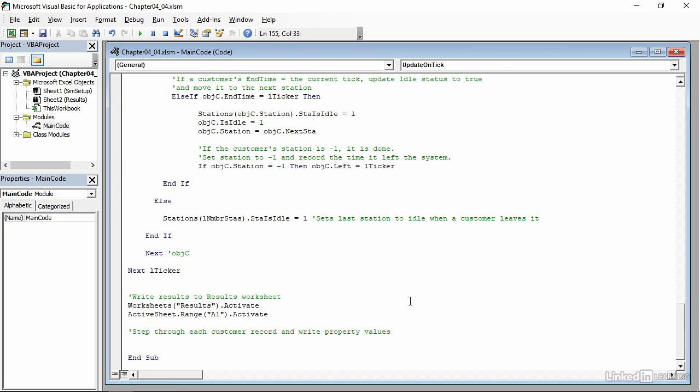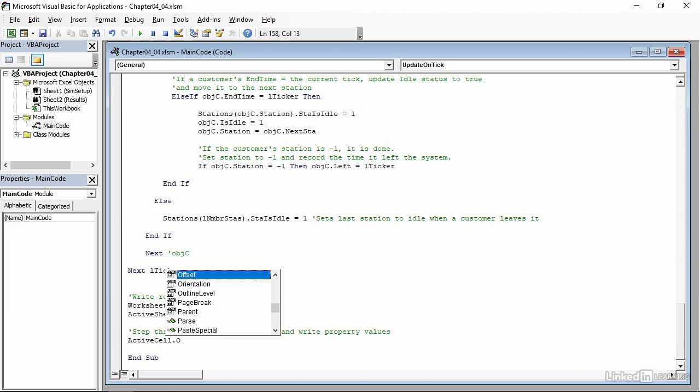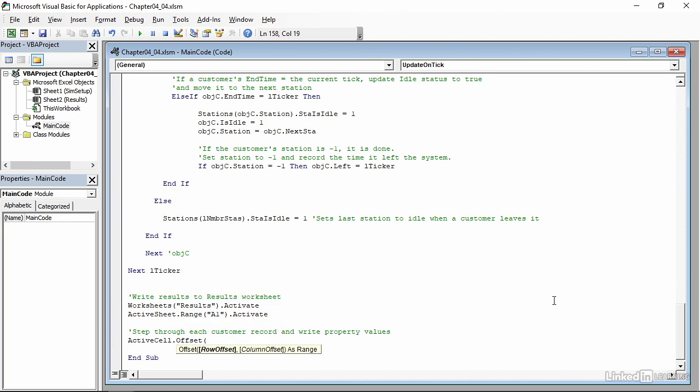Now I'll click below the comment step through each customer record and write property values. And here I'm going to write a series of 6 lines of code, and each one of those will write a value from a different property. So I'll type ActiveCell.Offset. Then in parentheses, objC.CustomerID.